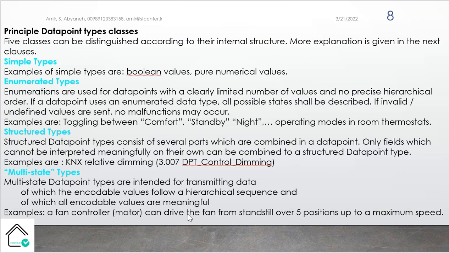So in the next slide we talk about principal data point type classes. 5 classes can be distinguished according to their internal structure. More explanation is given in the next clauses. So simple types, this is one of the data point type classes. What is a simple type? Examples of simple types are Boolean values, 0 or 1, pure numerical values. Okay, so this is a simple type.